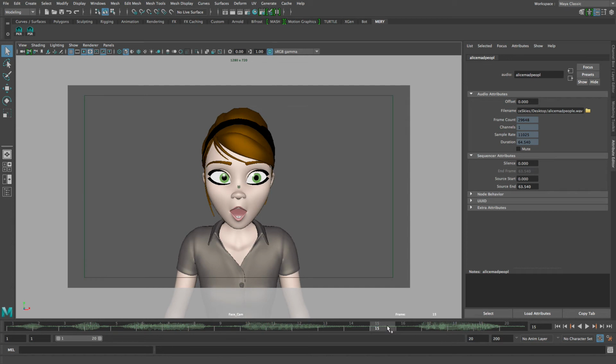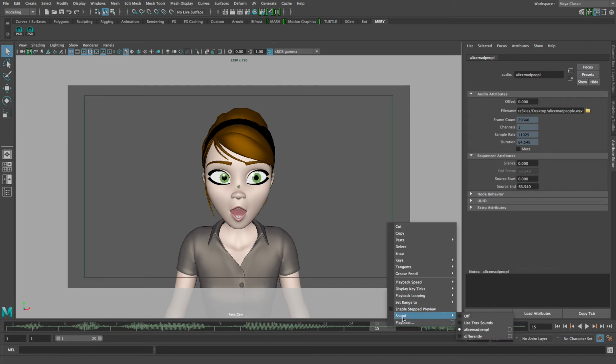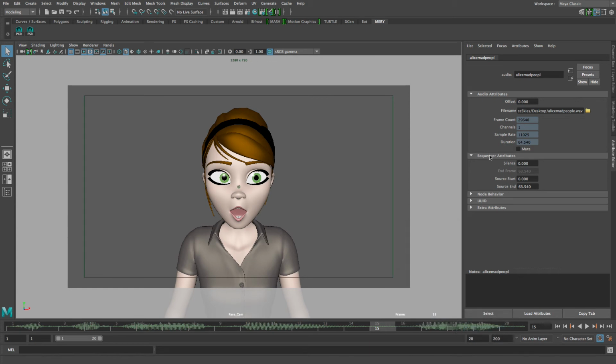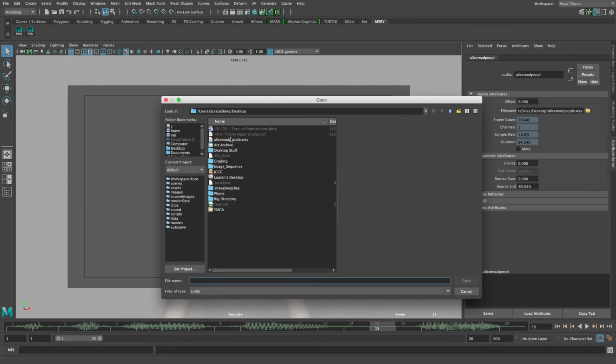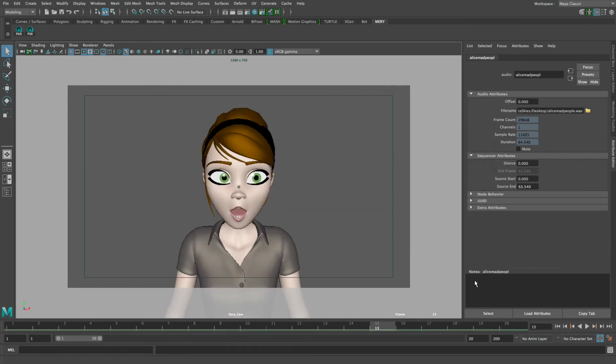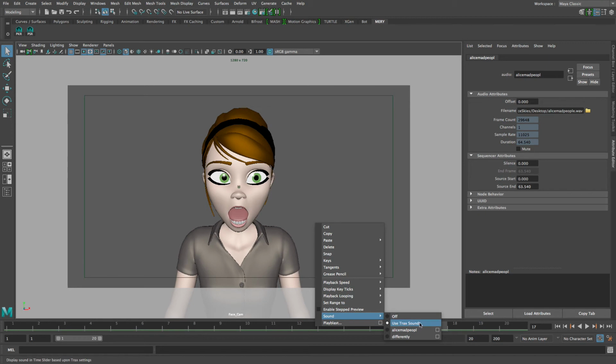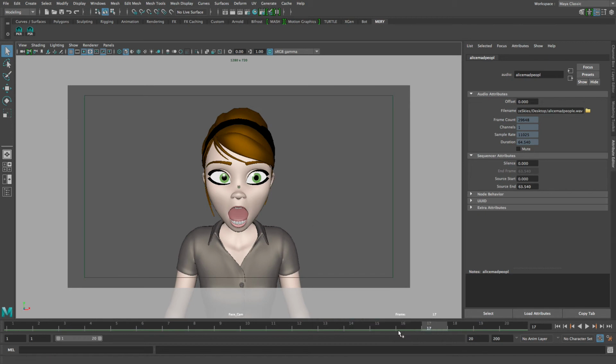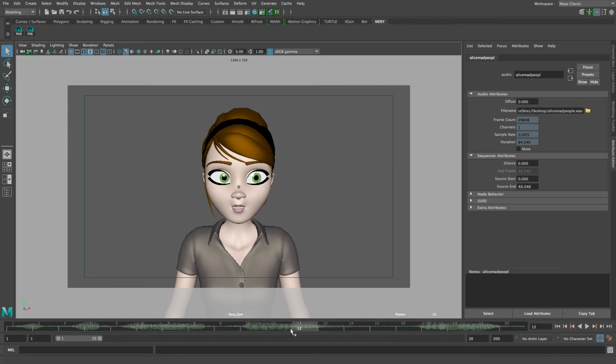If it's still not working, you can right click the timeline, go to sound, click on the little box. You'll see all the audio attributes show up in the attribute editor. Click on the little folder, find the clip, press open, and the clip will be in the timeline. Notice that it's a flat green bar instead of the wave file, and that's because I have it set to use track sounds. I can just click on the original audio as my option and it'll allow scrubbing.